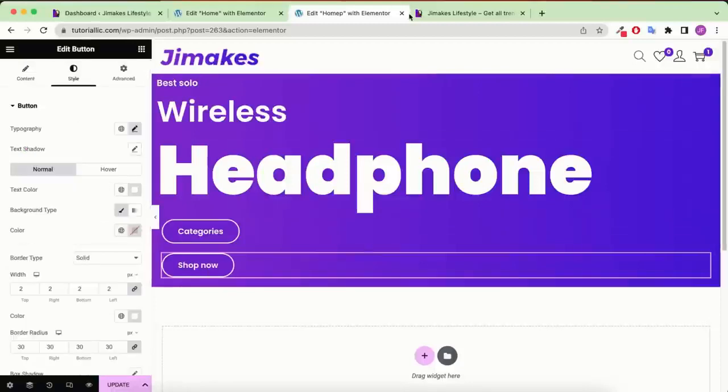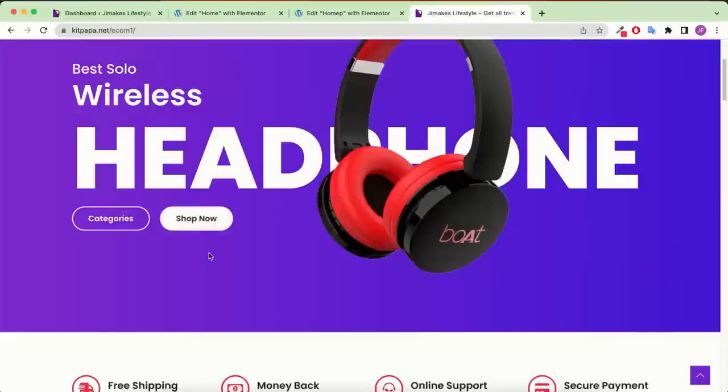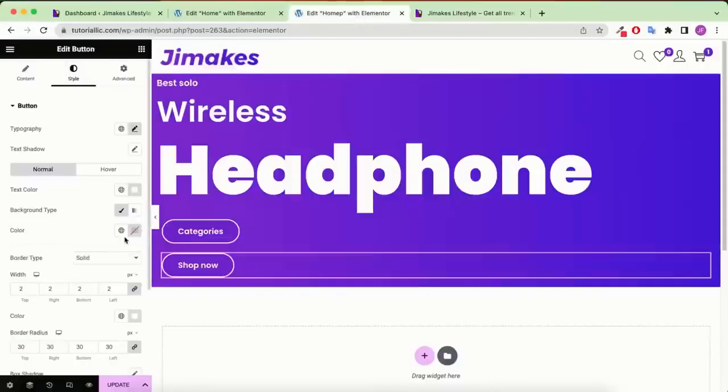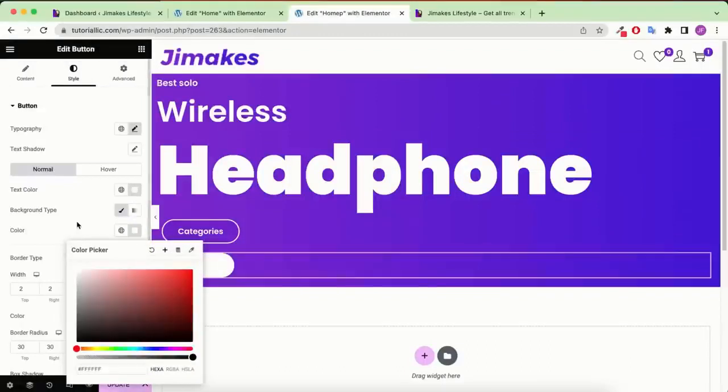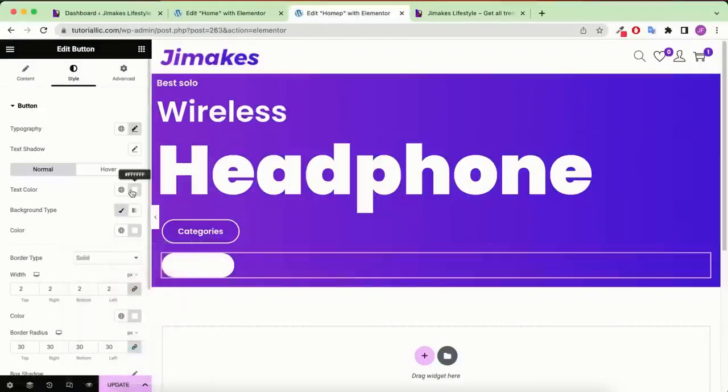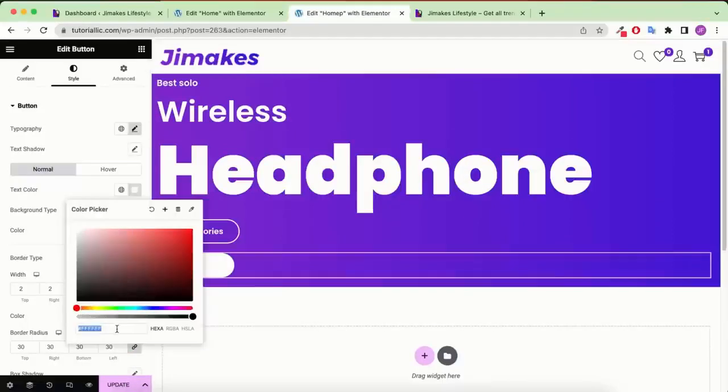And in this button, we really need to change this color into something like white. So let's choose this background type into classic, and let's change this color into white. And also we need to change this text color into black. So let's type something like 222.